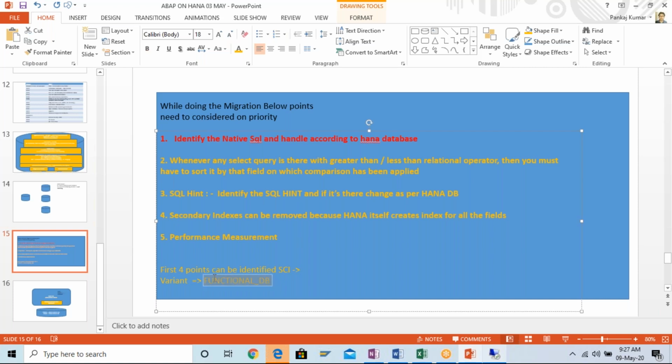Okay, so when you use this functional DB, at that point of time it is going to give you all the potential places where you are using native SQL, where you are using the relational operator, where you are going to perform the search. Then it is going to show you the SQL hint, secondary indexes, all such kind of stuff.